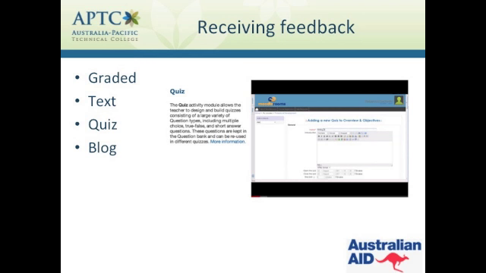There are a number of tools available in My Village or Moodle 2.3 for giving and receiving feedback. You can use quiz, you can grade it or give text replies. It's really important to give students feedback as they study online, and blogs can also be used for that functionality.